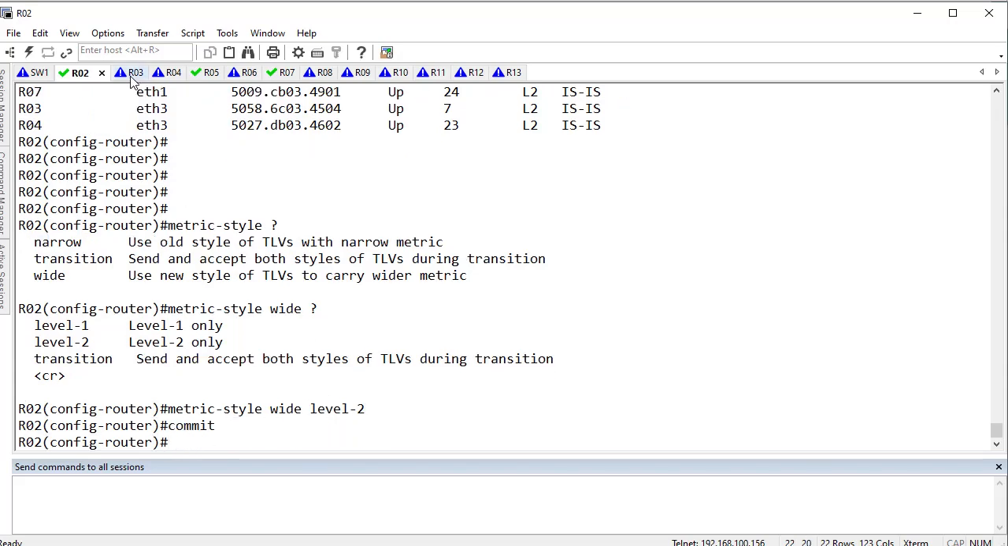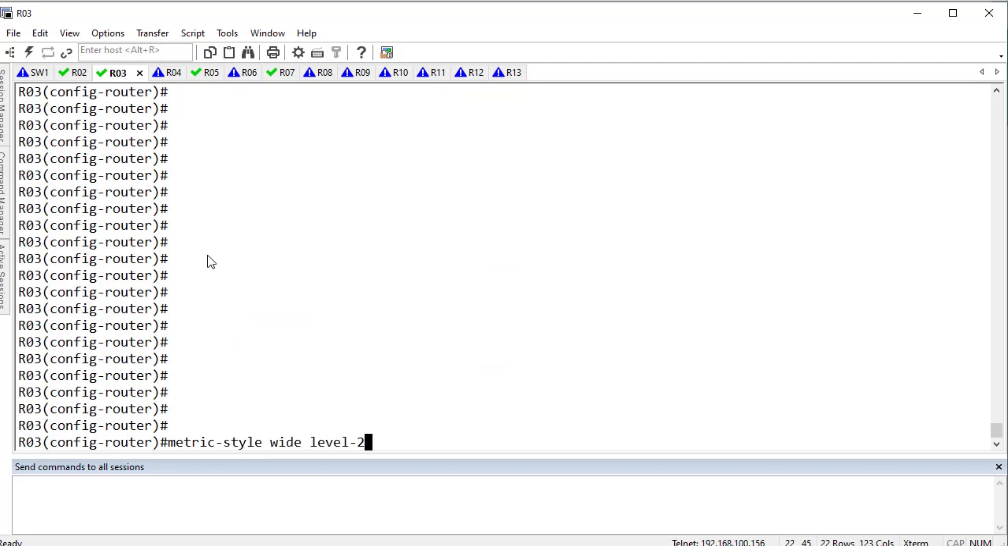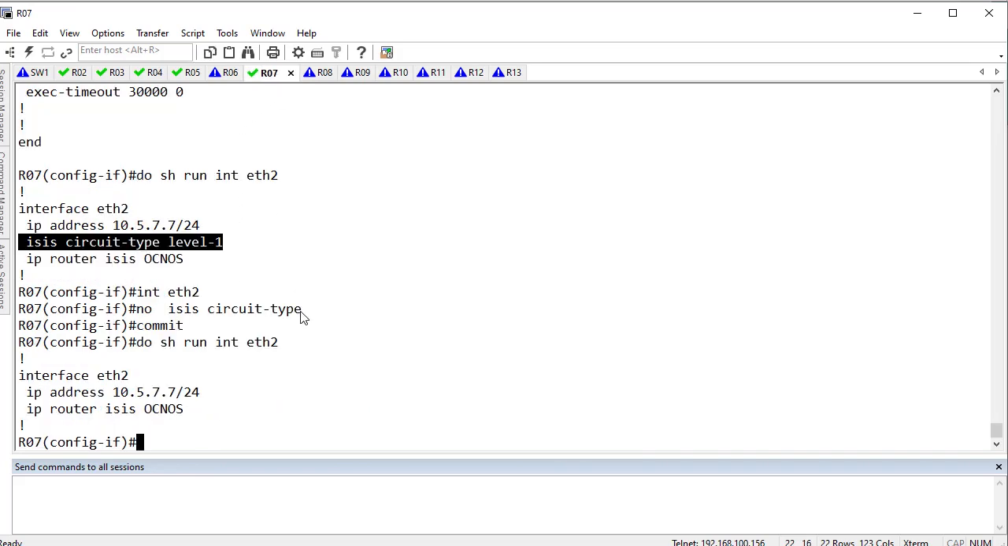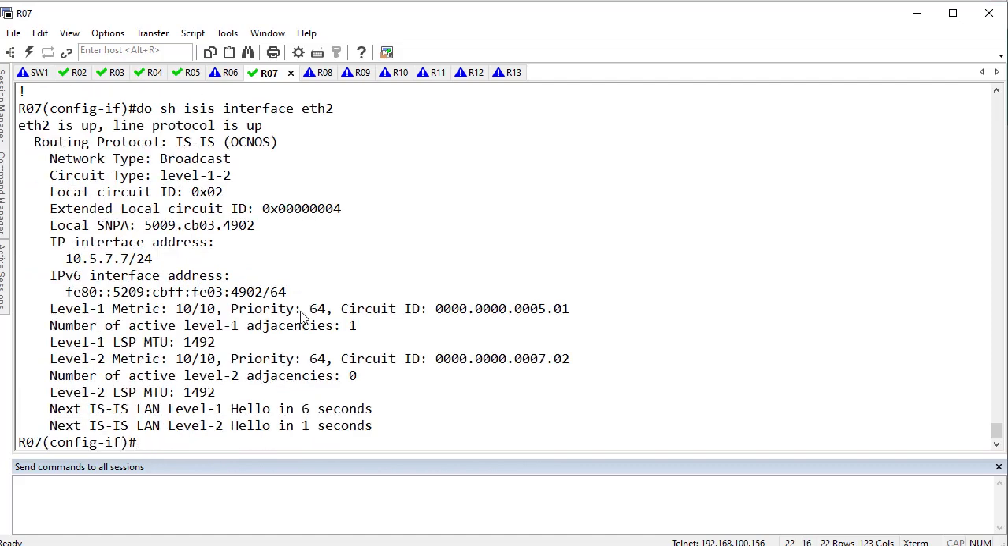The same thing on router 3 and router 4. Let's just copy this line of command, go here, hit enter and commit, and router 4 the same thing, commit. Okay, let's go to router 7 first of all, because this is a router that I have not configured any metric style on. If I just go here and say do show ISIS interface, let's say for example ETH2, and hit enter.